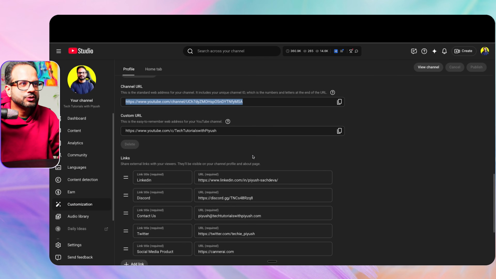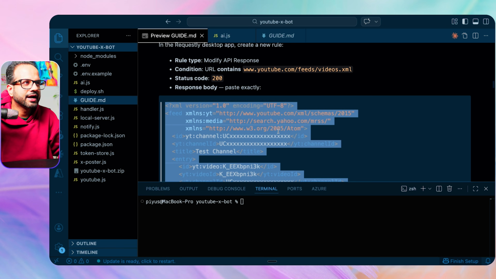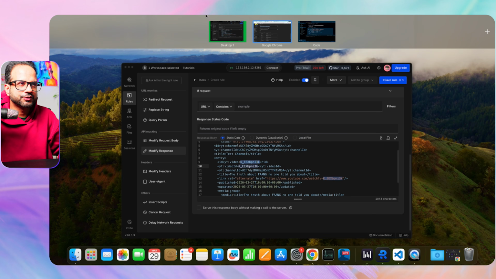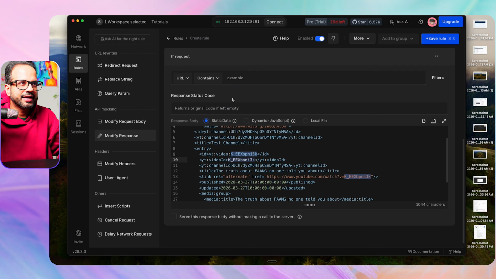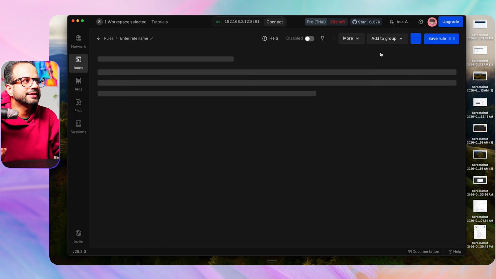So let's go back over here, and let's go to VS Code. I need this URL. This is where YouTube will search for the feed. I'll add it over here. So it will intercept all the requests, right? But this rule will only be applicable when the URL is this. Now let's go ahead and save the rule.